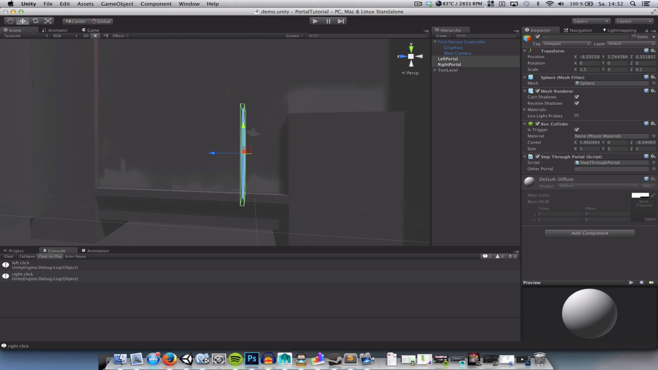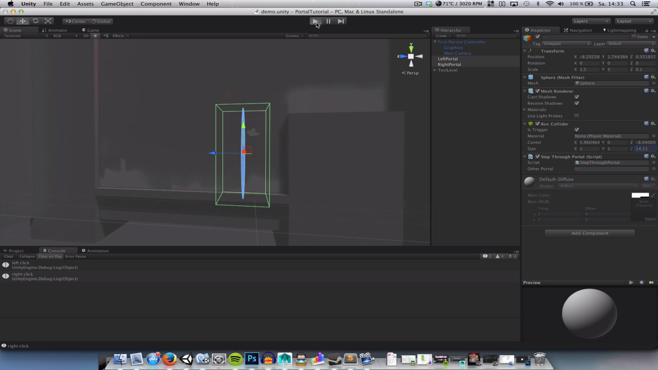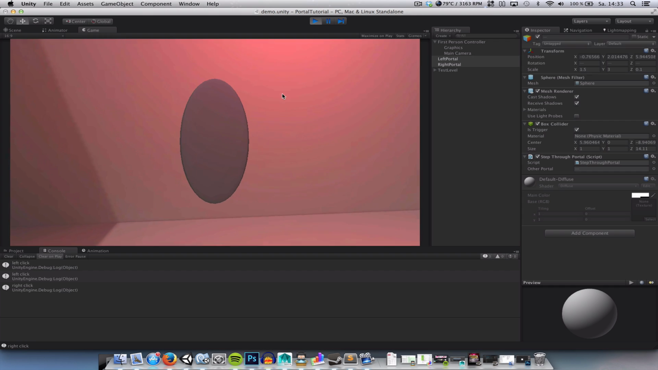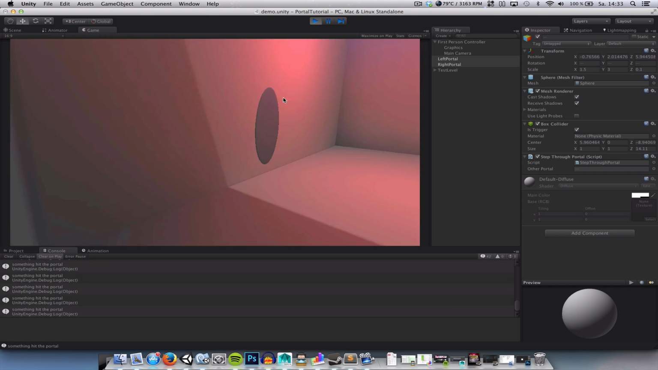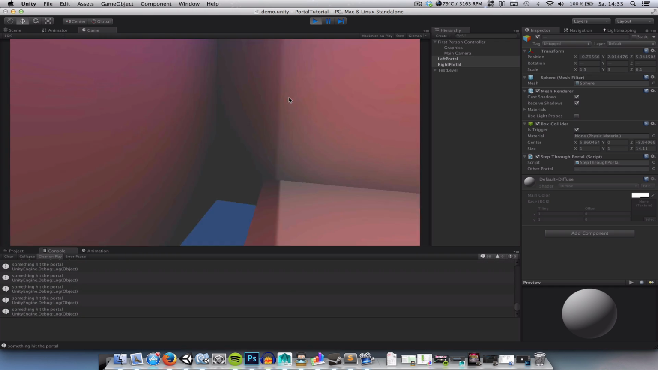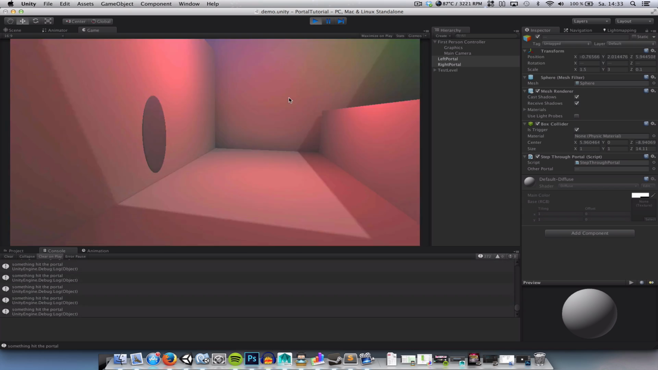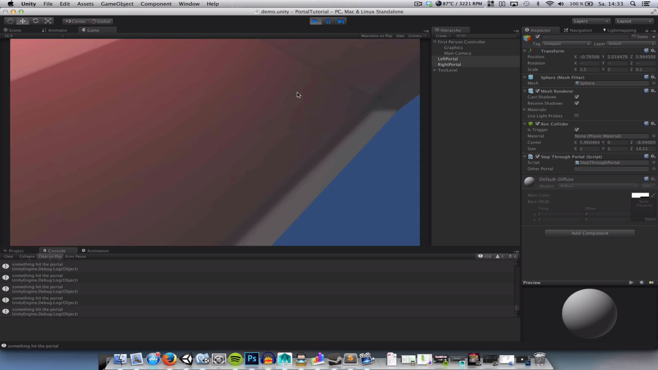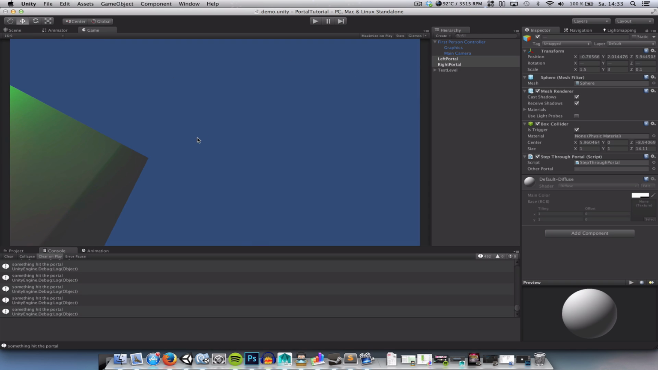Let's try sizing that one. Let's try doing it like this. Yeah, that kind of worked. You see, I stepped through the portal. The problem is I got teleported right away, and so I get teleported back, and then I'm in the collider again, and I get teleported back. So yeah, how do we solve that?